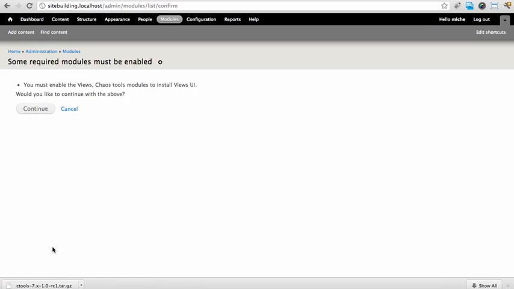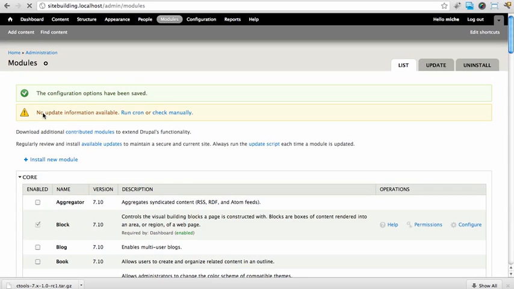Drupal's going to ask me now, hey, do you want me to enable those other modules because those are requirements? And I say, sure, go right ahead. So it's going to go ahead and turn all of these modules on for us.